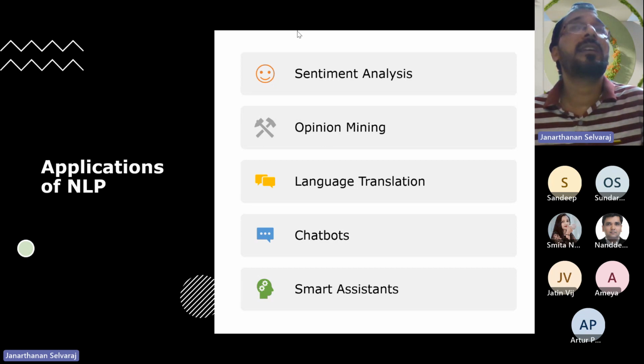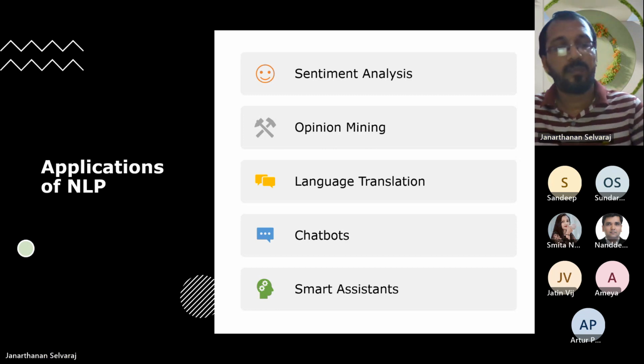And conversational artificial intelligence chatbots are one of the best examples of natural language processing, and all your virtual assistants, smart assistants, large language models, generative AI, those are the wider applications of natural language processing.